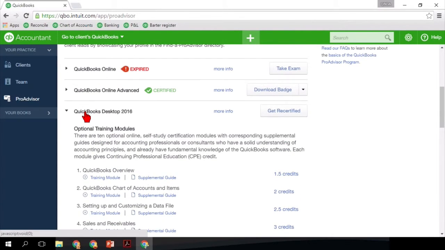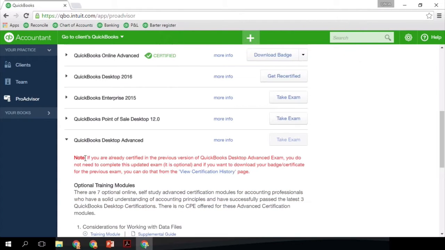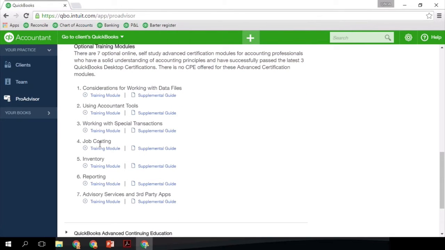Now, once you've earned the basic certification, then you're eligible for the Desktop Advanced certification after you have 3 years of the desktop certification. So you'll see here in this red note that it's saying, after you've done it, you have to be certified in the most current 3 years. So right now, that means you have to have the desktop 2014, 2015, and 2016 certifications to be eligible for this advanced certification. Once you have that, here in Module 4, you'll see is job costing.